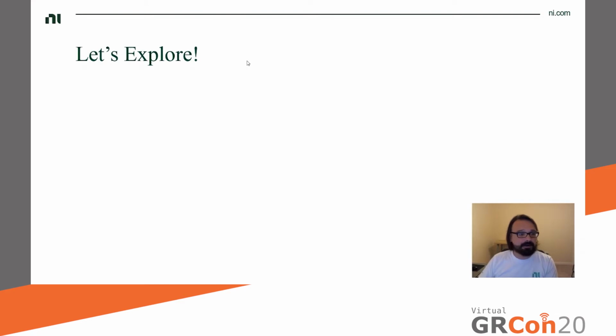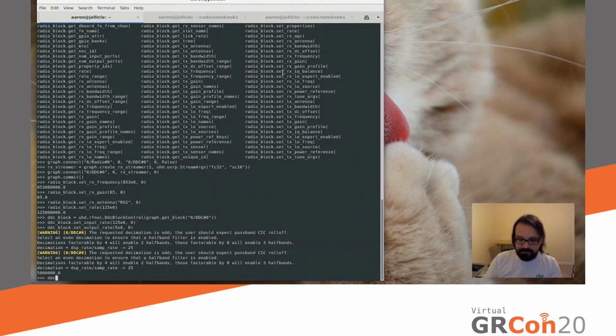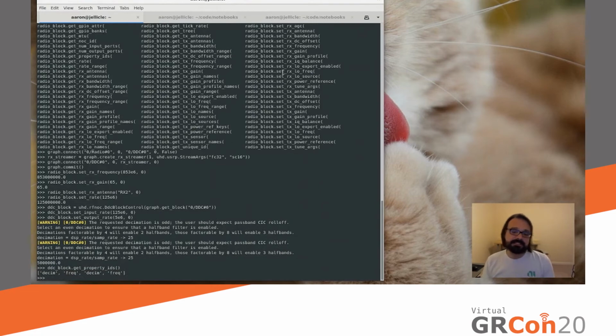So let's take a look at the properties offered by the DDC block, which we could do by calling getPropertyIDs. The DDC block has a pair of properties, decim, which is the decimation ratio, and freq, which is the frequency shift. There's two of each in this list because there are two ports on the block.